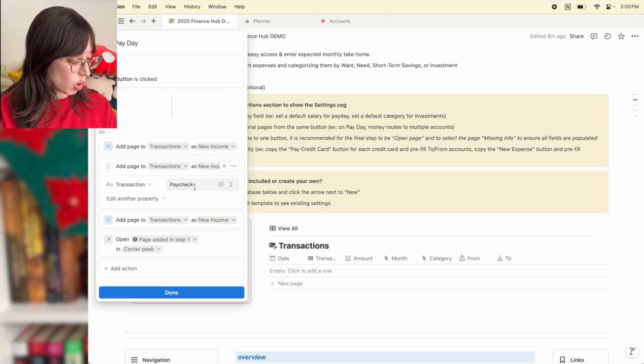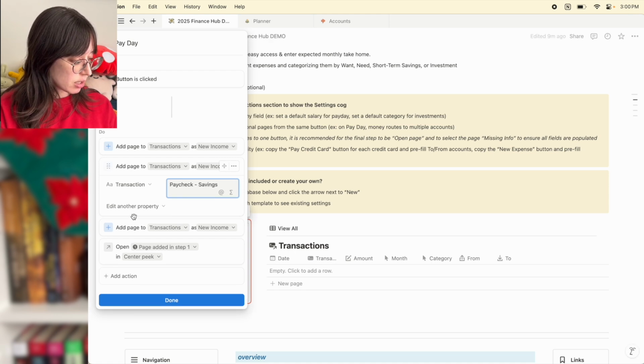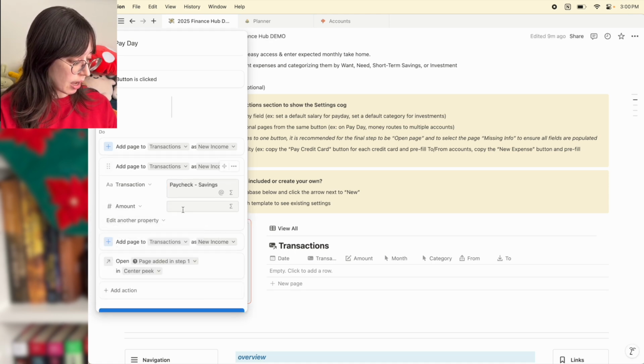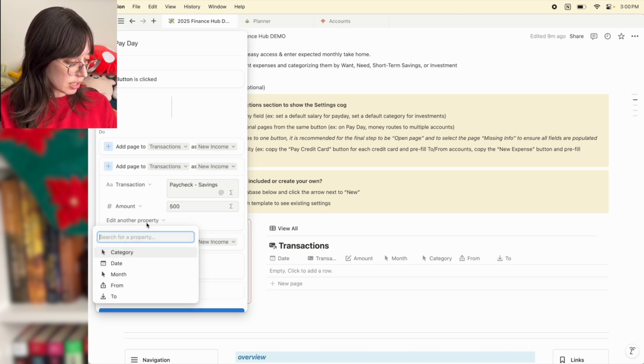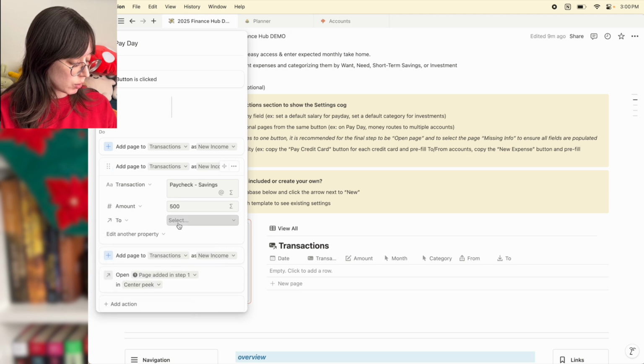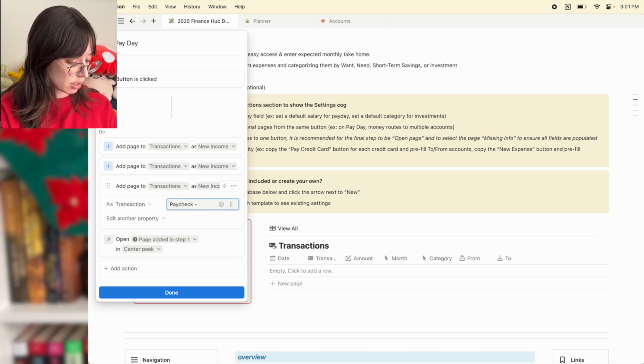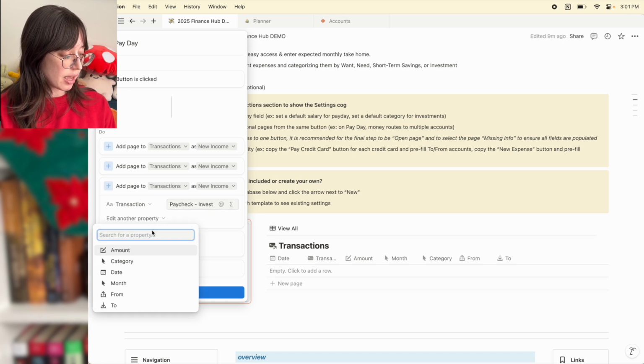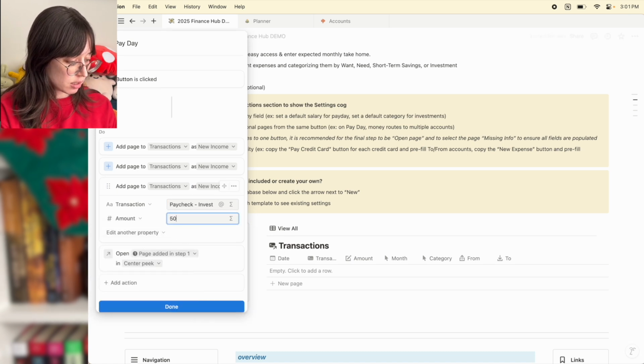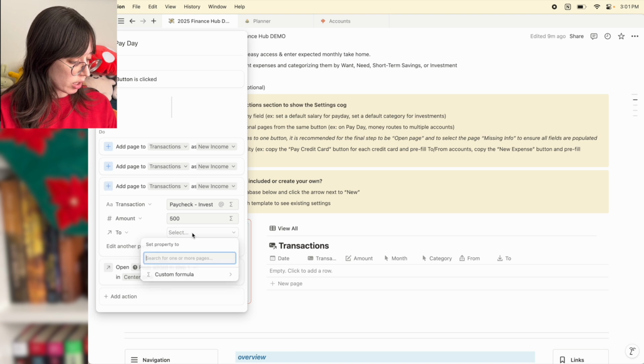Close that and then open the next one, and this is going to be paycheck savings. And I'm going to add an amount, and we'll say 500 is going to go to my SoFi savings. And then the last one, we're going to do paycheck invest, and then I'm going to say 500, that is going to go to my Roth IRA.